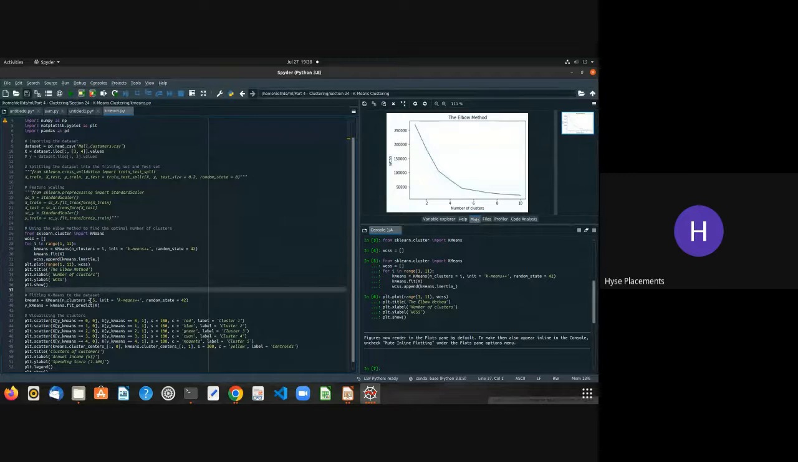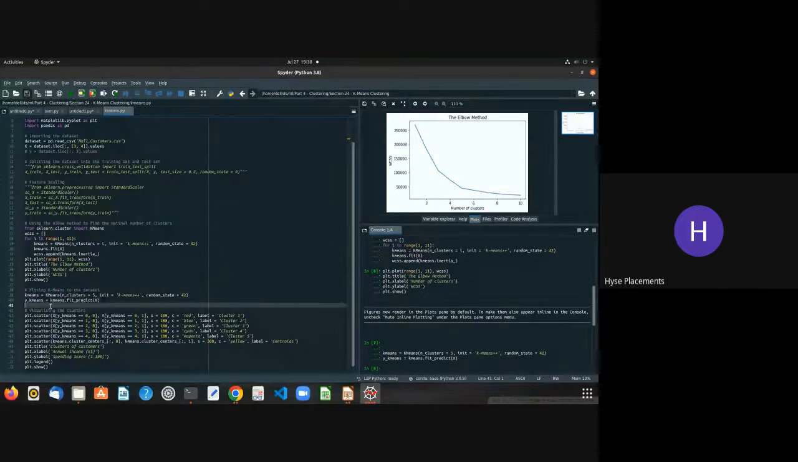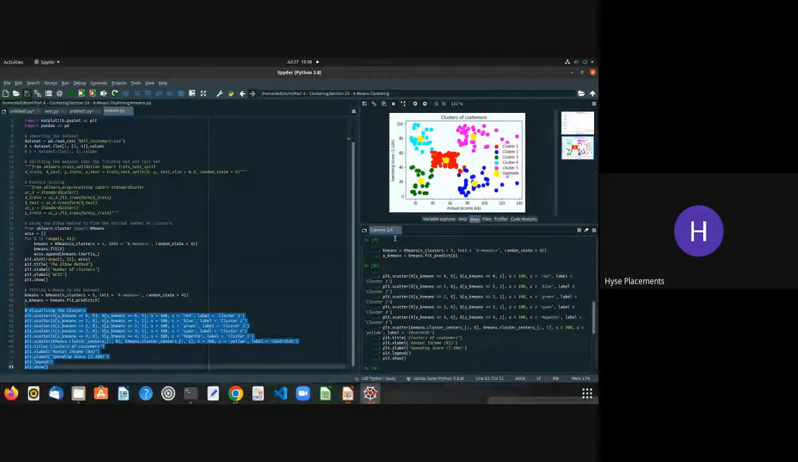Now I'll apply n_clusters equal to 5, and then we can visualize the clusters. See, that's how the clustering works here. Cluster 1, the red group; the yellow ones are the centroids. So 1, 2, 3, 4, 5 groups we have created, right?